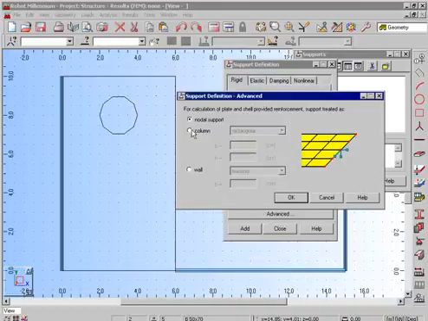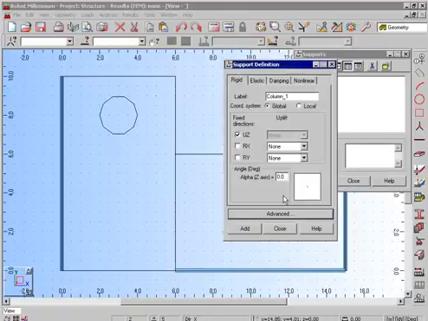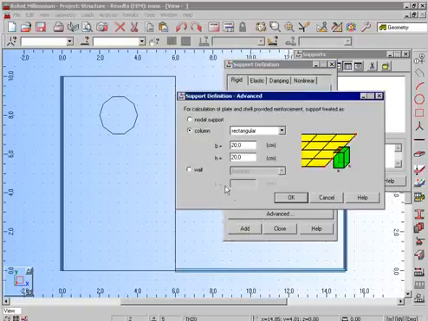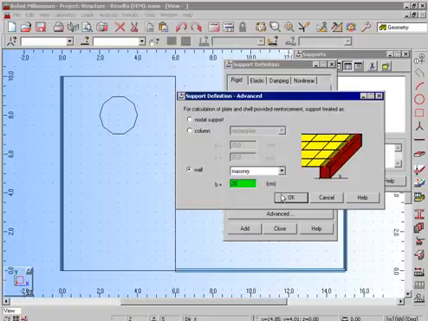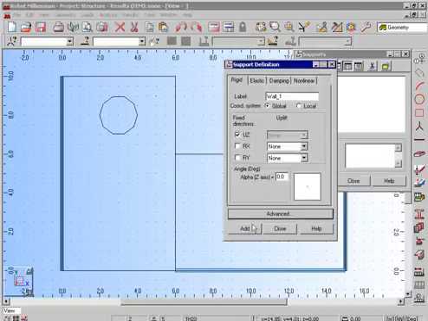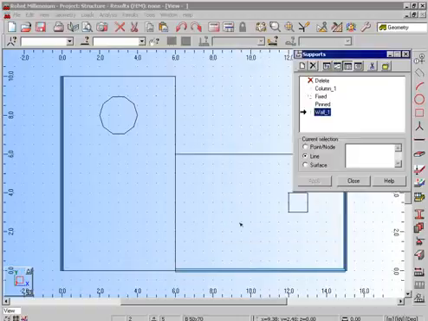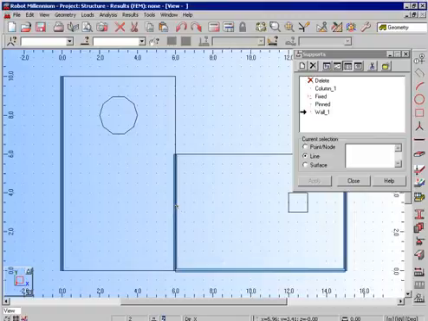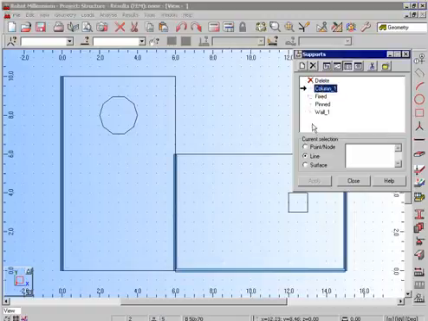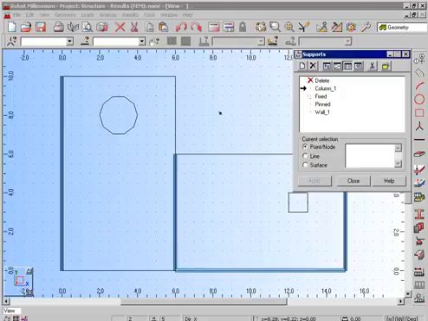On the nodal support, we're actually going to define a size of column. This column can be defined as rectangular or circular. And also define a wall. We can now apply these two definitions to the structure. For the wall and for the column.